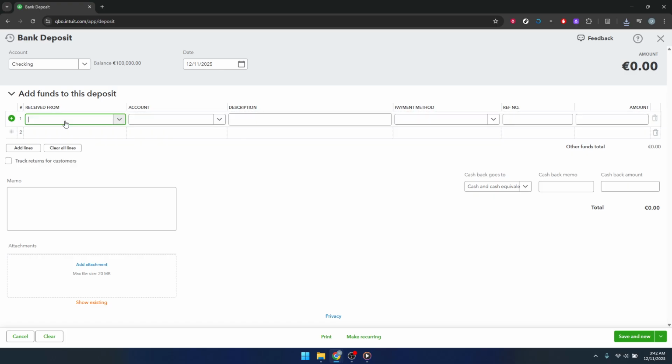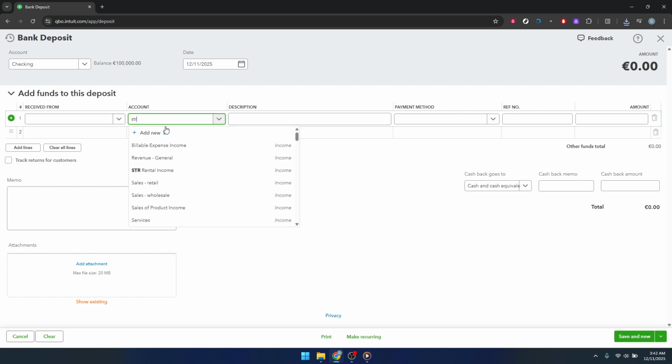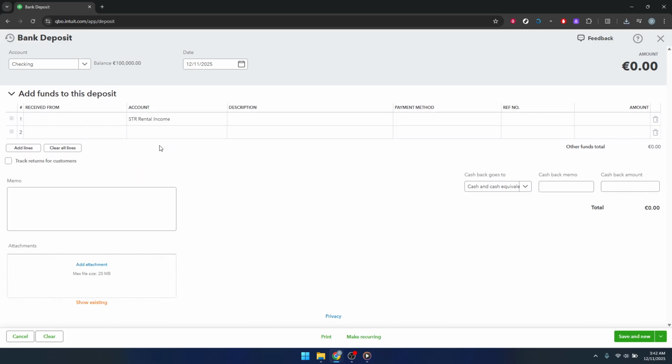Now, in the deposit details section, you're going to use two lines to break out the payout. On the first line, select your short-term rental income account. This might be called something like STR rental income. In the amount column, enter the full gross amount of the rental payout. That means the total guest payment, including rent and any cleaning fees, before Airbnb takes anything out. This is what you actually earned from the booking.